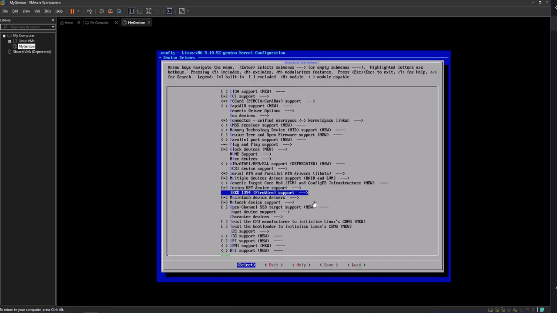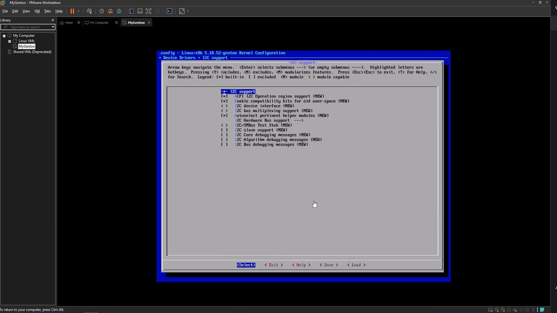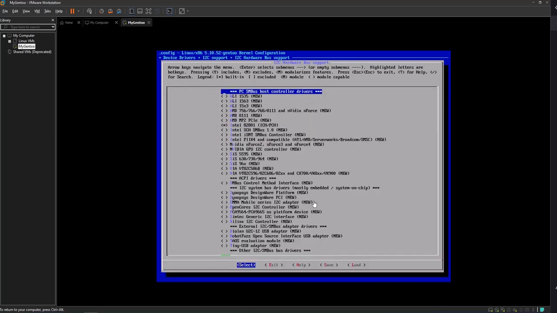Let's go into I2C support and I2C hardware bus support. And we need Intel, this one. Tell it to put this as a module.